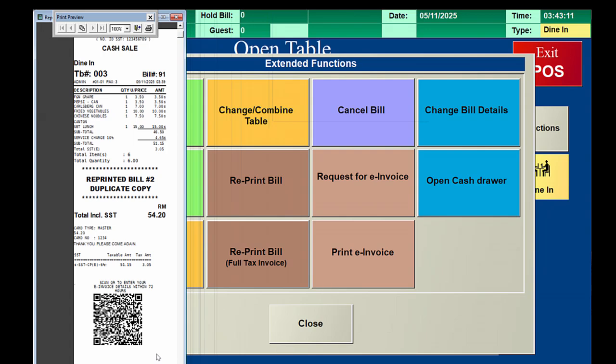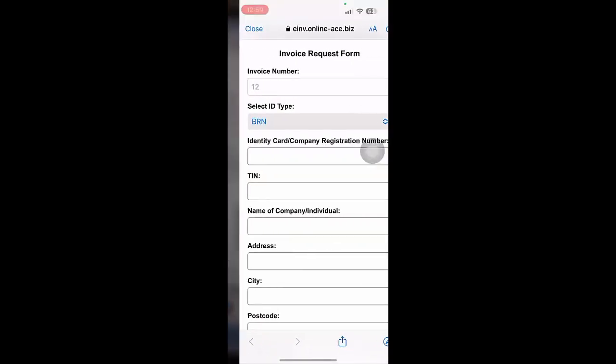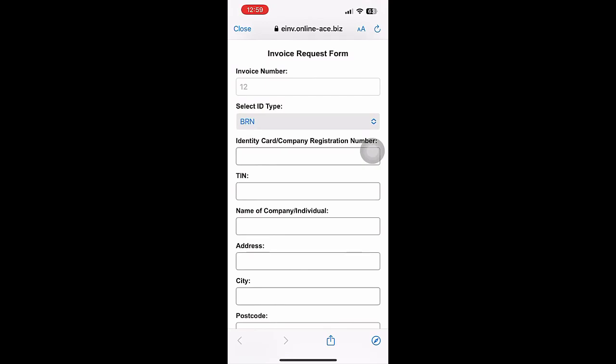So every month, at the end of the month, before the 7th of the next month, the system will actually consolidate all those invoices that have never requested an individual invoice into one single consolidated invoice and submit it to the tax department. So for an individual customer who requests, they will have to scan this code and enter their own details in the website. So the customer scans the QR code on the invoice, goes in and fills up all the necessary particulars for the submission of the invoice.